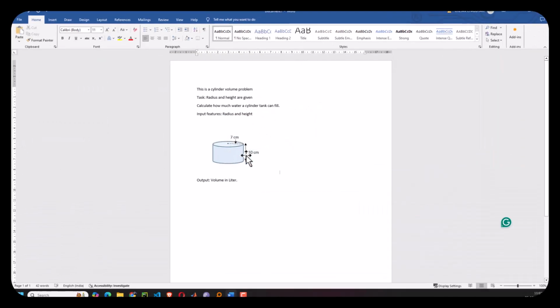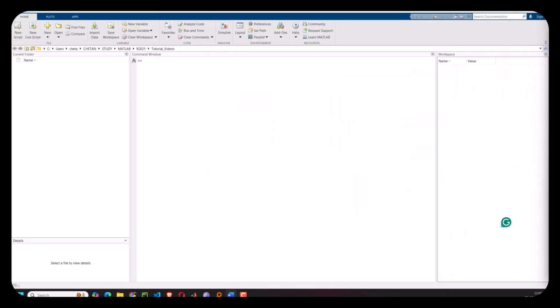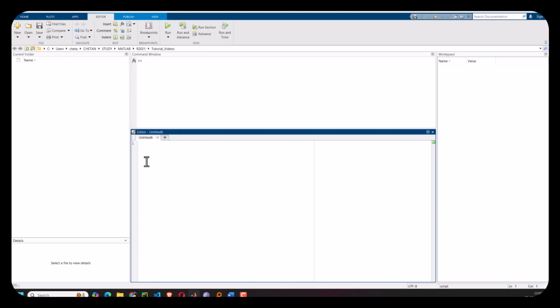The problem says we have a small cylinder of radius 7 centimeter and 10 centimeter height, and we have to find out how much volume it can take in terms of liter. Okay. So when we start the script, let's open a script, and here we'll just write it as a comment.